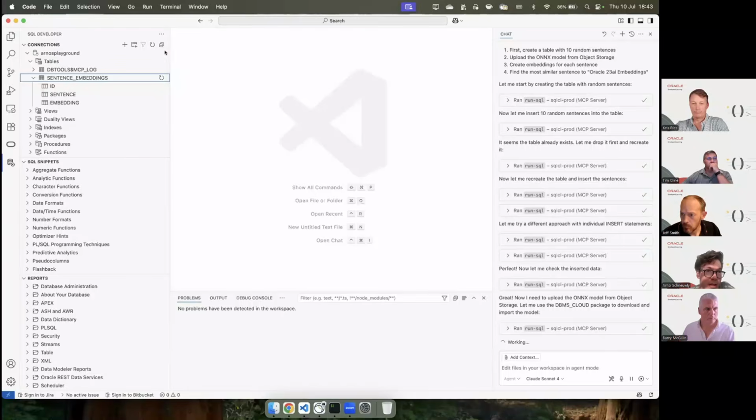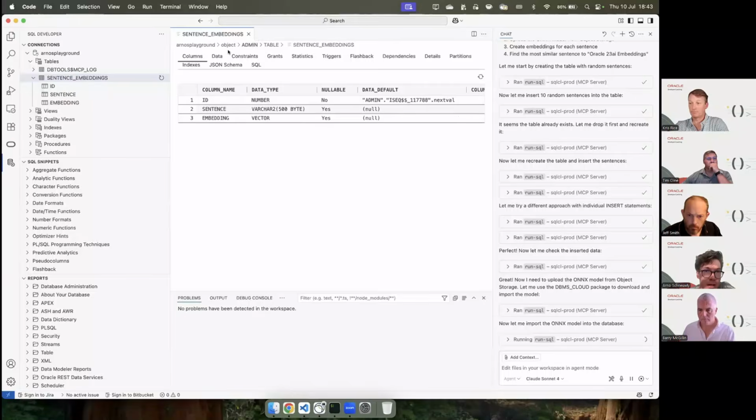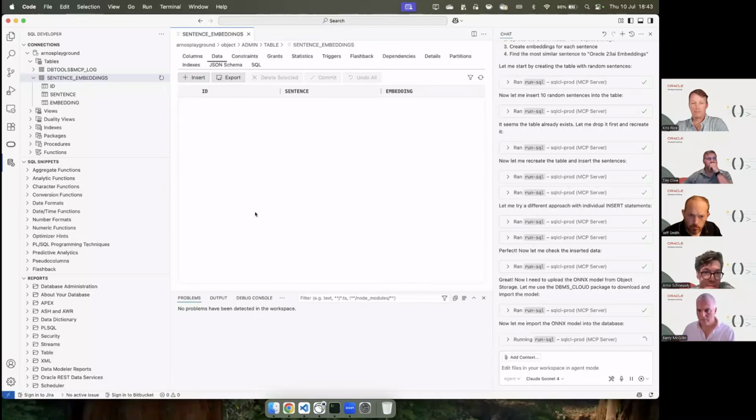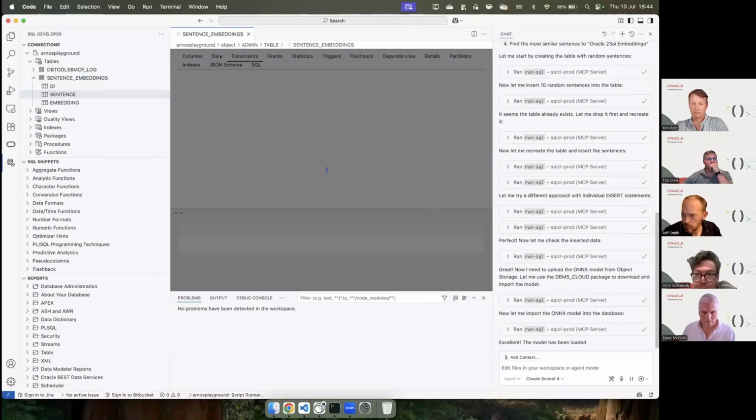If we go here to the sentence embeddings table, and we have no data created, unfortunately. So there seems to be a glitch.